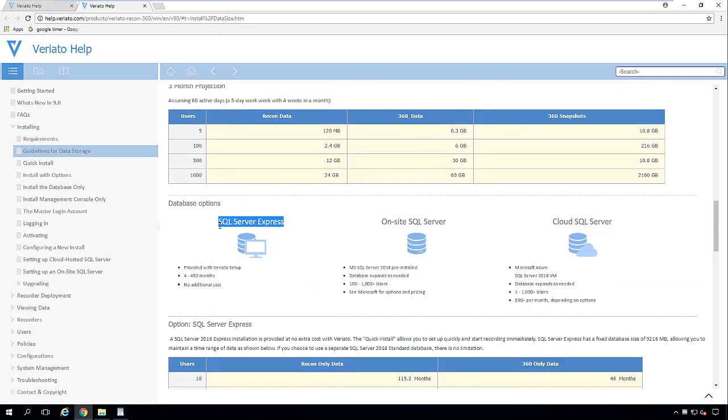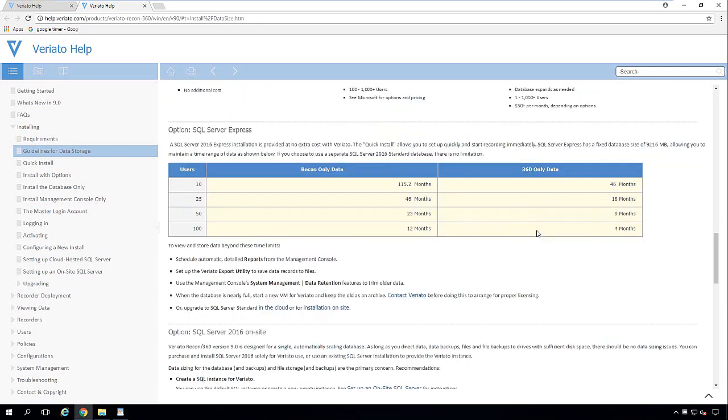So I mentioned it's going to install SQL Express. This will all be on-prem, of course. And you do have the option to use Azure for cloud storage. All right, and then below we got option for SQL Express, and that's what I'm going to do for this installation.